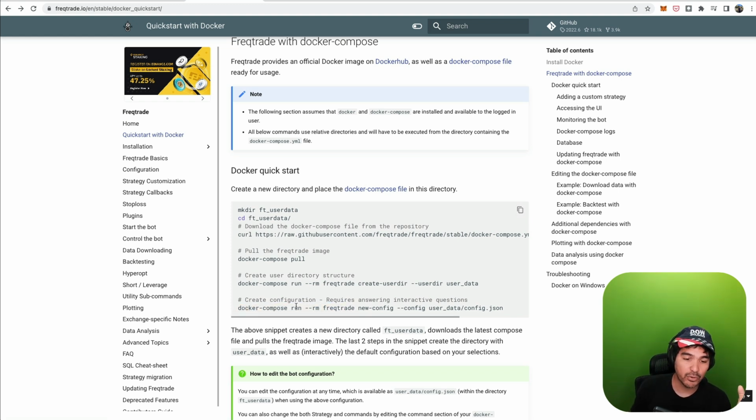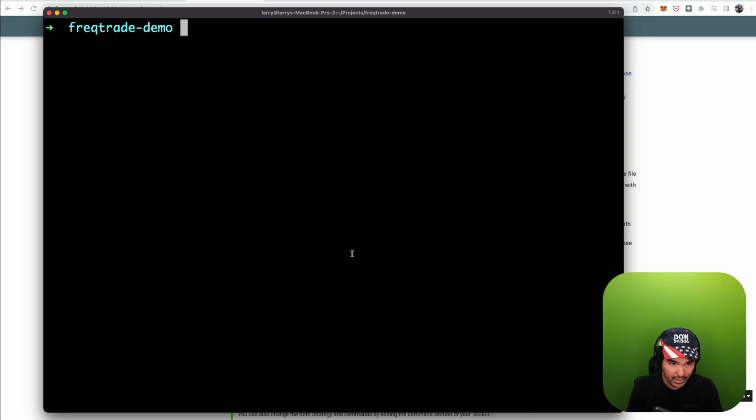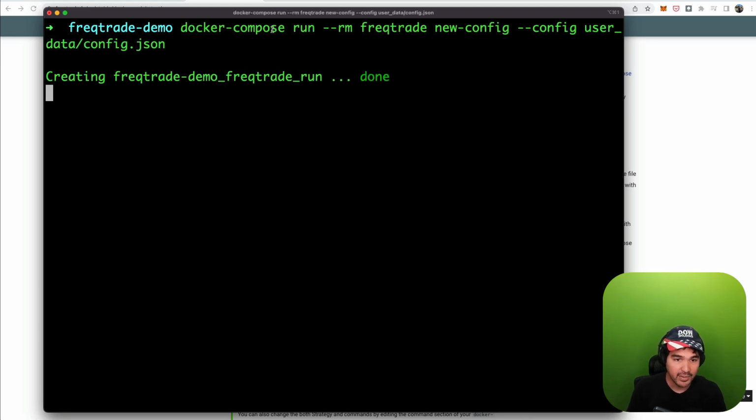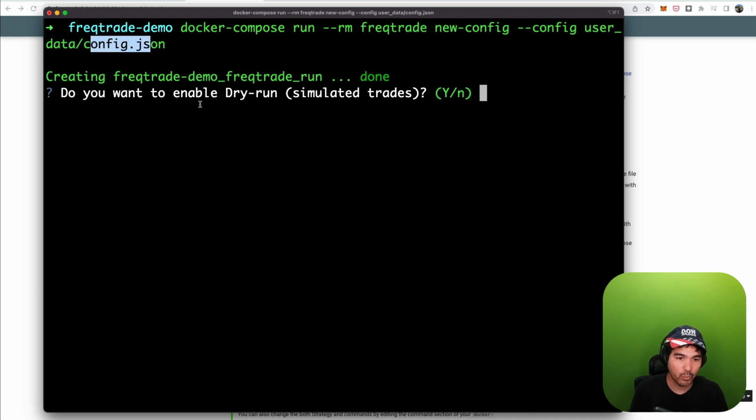So the next command we need to run before we can bring this container up, we need to create a configuration file, right? And so I'm going to copy that and then paste it in. And so docker compose run freqtrade new-config, and then we give it the name of our config file. And it's going to write this file after we answer a couple of questions at this interactive prompt.